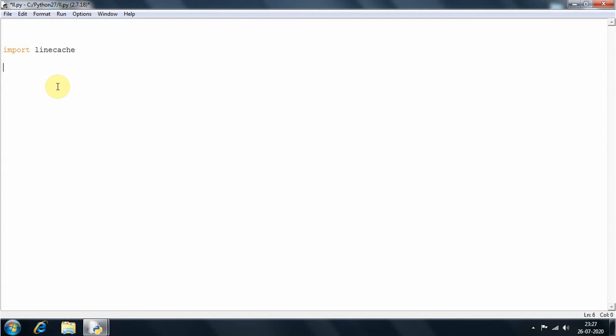So I imported linecache and I will print a line with the help of it. I will write linecache.getline, which will give me a particular line. Inside getline I have to mention the file name, which for me is python.txt, and then I should mention which line I want. Let us say I just want the third line. Then I will save this and run.